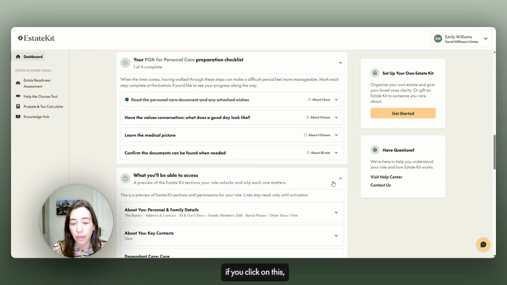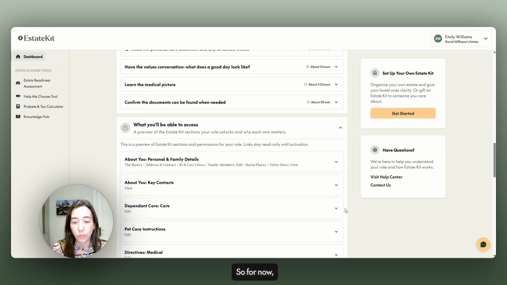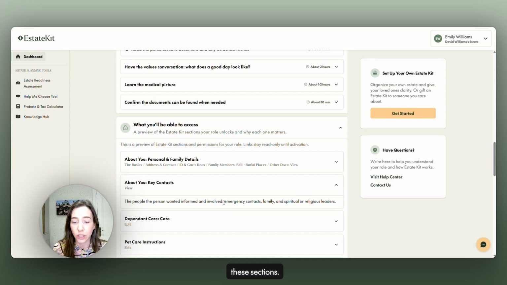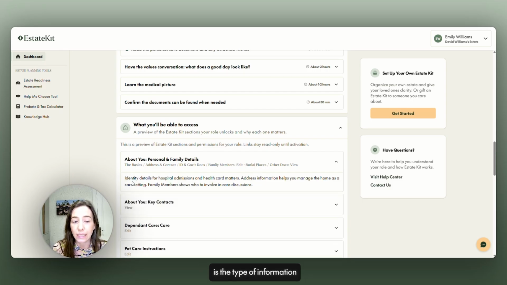Additionally, if you click on this, you'll see what you're able to access once the role becomes active. So for now, I have not been given access to these sections, but what it tells me is the type of information I will have access to in the future and why I will need it.